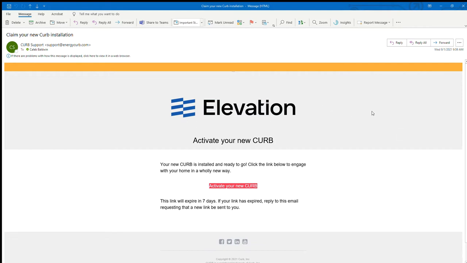Today, we're going to look at monitoring your home's energy consumption with your new Curb Energy Hub. Once your site has been configured, you will receive an email with a link to activate your Curb Hub. Following this link will allow you to create an account, after which you'll be able to view all the information your Curb Hub has collected. Please note that the activation link will only work for a short time.